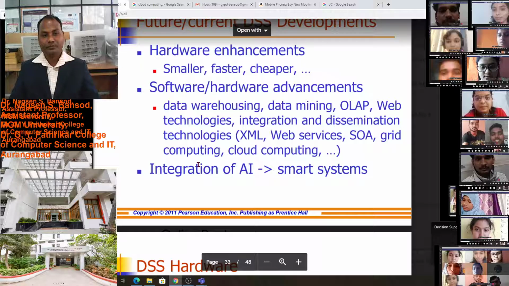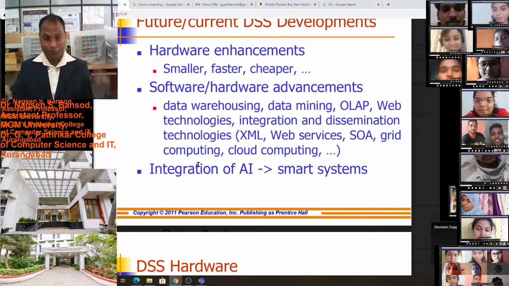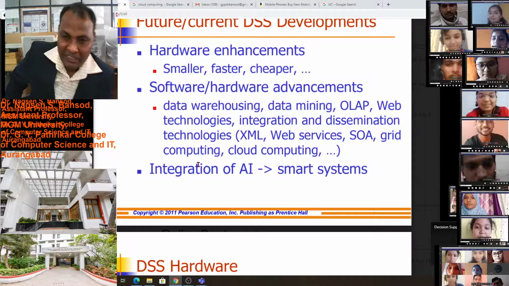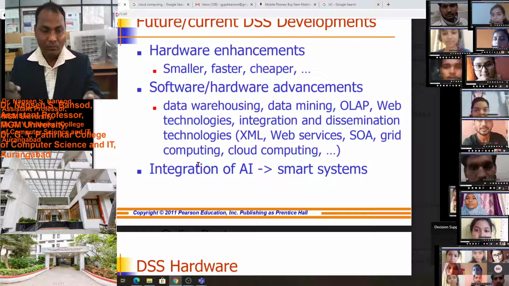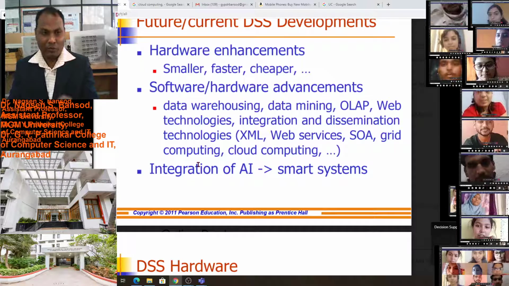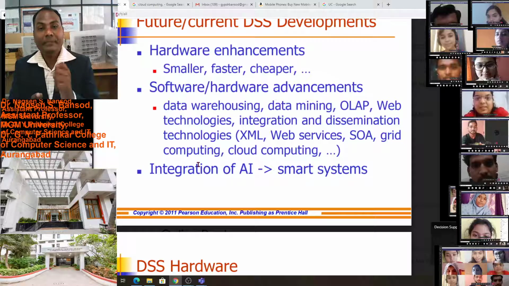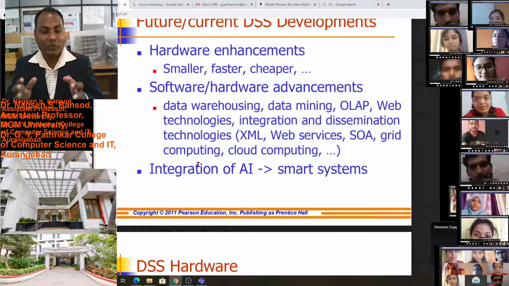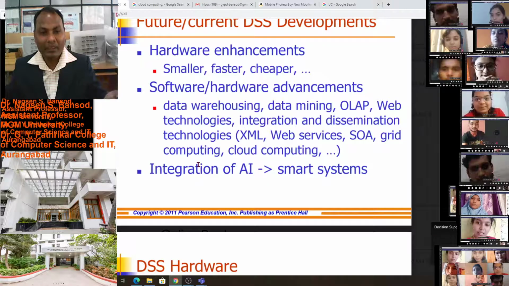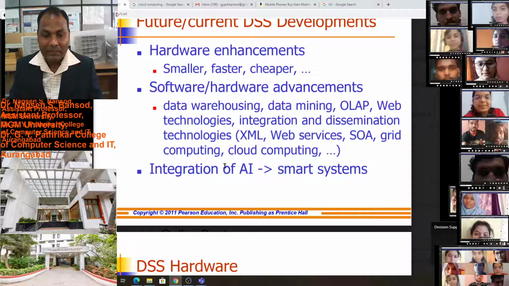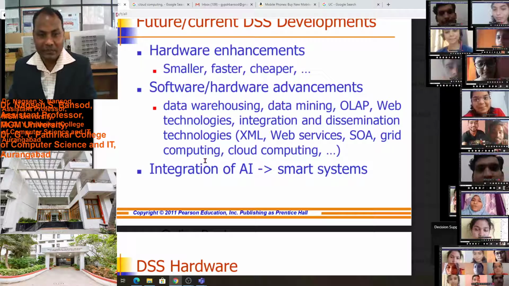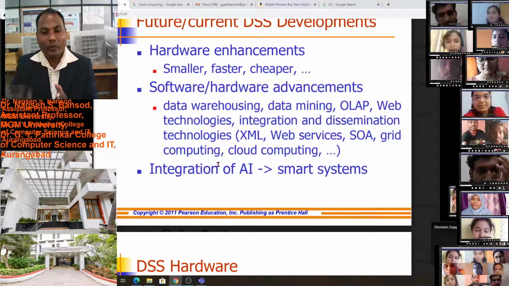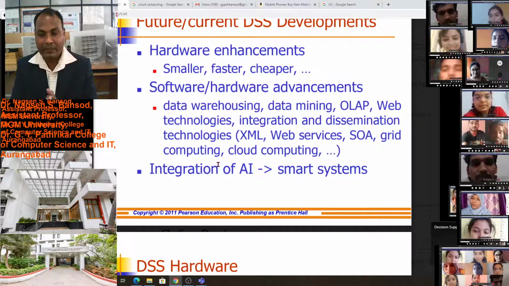Grid computing means multiple computers will work on a similar problem. Suppose there is a very big problem, one person, one company will not be able to solve that. Instead of that, we will use grid computing technology, so that the problem will be solved by many ends, many companies. That is grid computing. Cloud computing: whenever the service is required, then we will provide the solution. That is cloud computing.